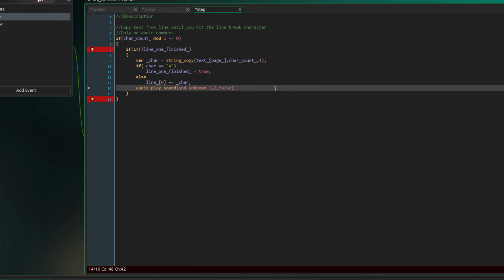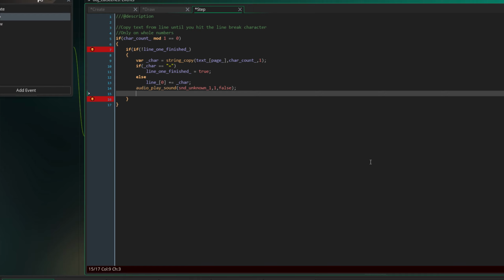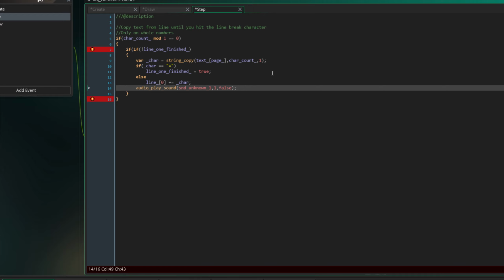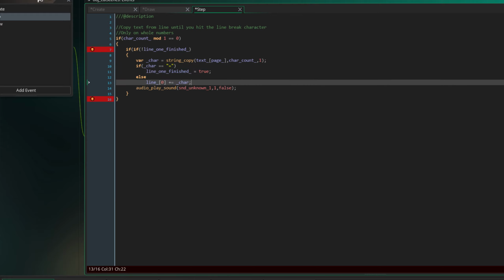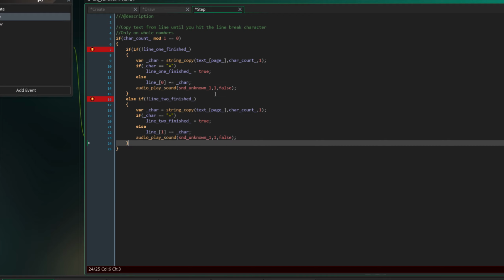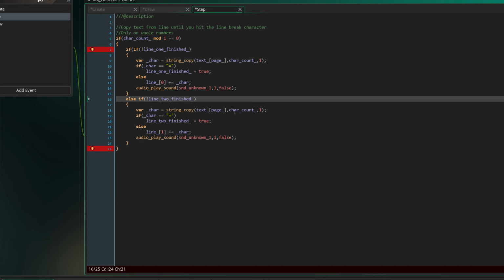Oh well. Oh wait, I see why. In my comments I said I don't have the actual in-game sound, so this was the best approximation I can make with BFXR. And yeah, that should be it for checking to see if a line is finished. So to move on, we go to line 2. Else if line_2 is not finished, then we do the same thing.